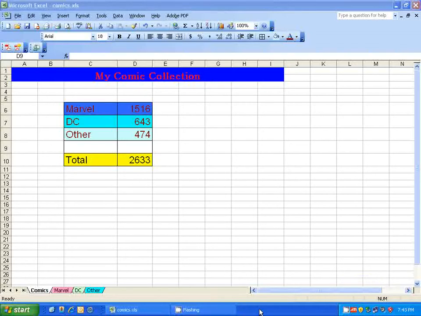Hi, my name is Nick, and I'm going to be doing a brief tutorial on how to utilize Excel to reference data on separate pages of your workbook.